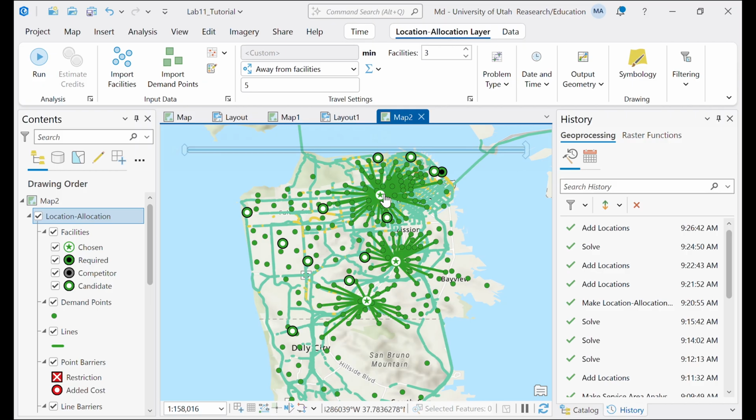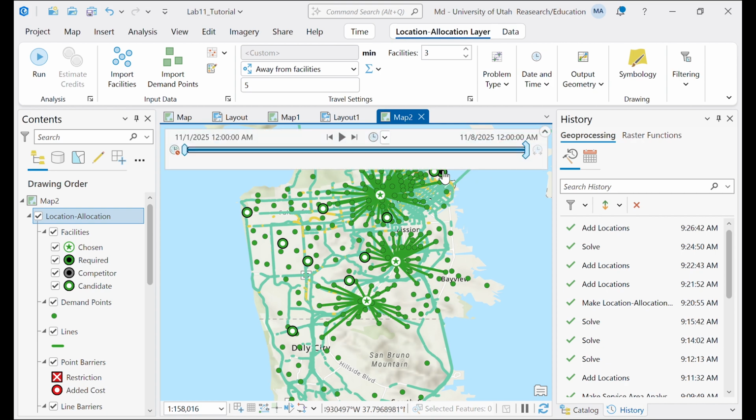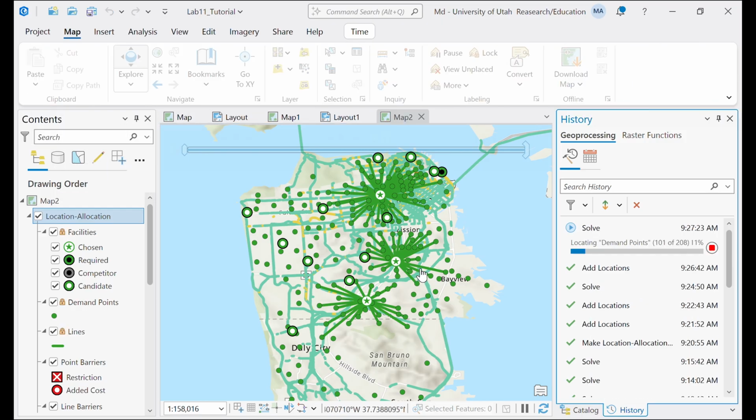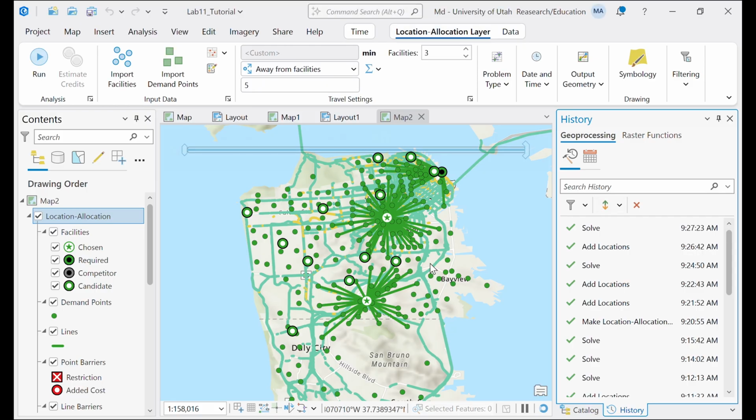So we have taken our existing store into the facilities, and now you can see that we are seeing a total of 3 facilities, because we have provided 3 facilities in that option. So one is the existing one, and the others are the 2 that also attract most of the neighborhoods that are within a travel time of 5 minutes.